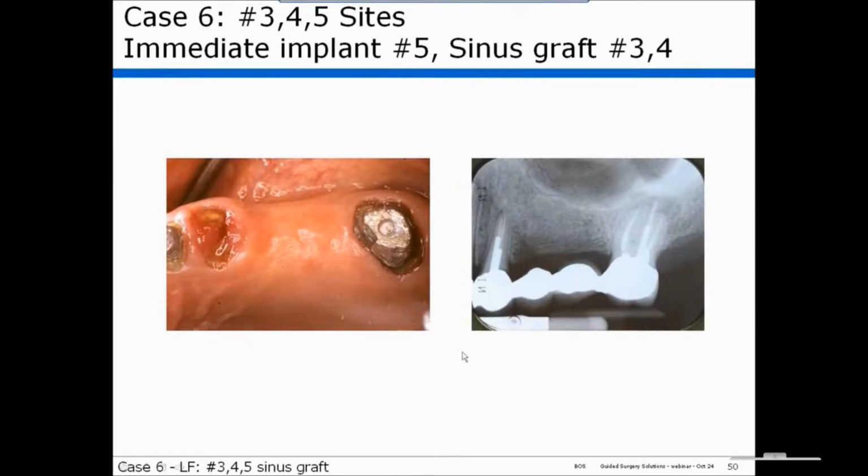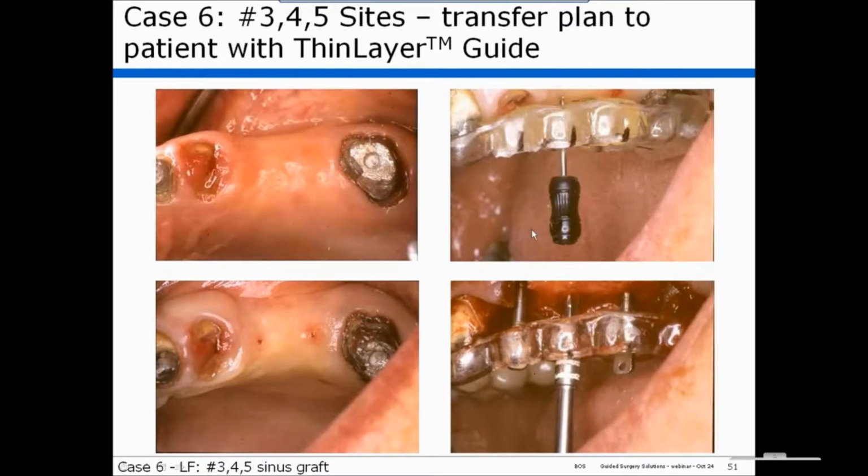Okay. Our case number 6. These are implants into the 3, 4, 5 sites. The number 5 is an immediate implant, and we have a sinus graft in the 3, 4 sites. As you can see, we had to cut out this bridge. This was a fractured tooth over here.